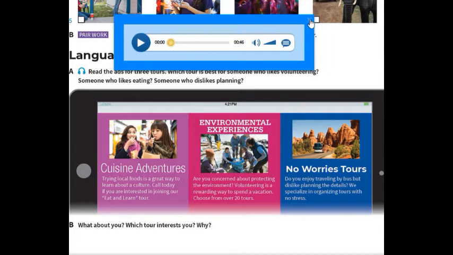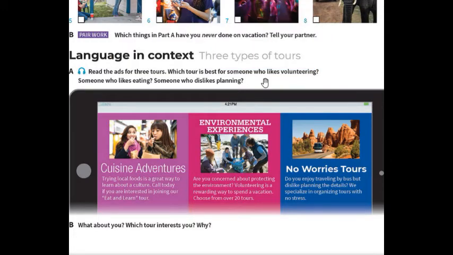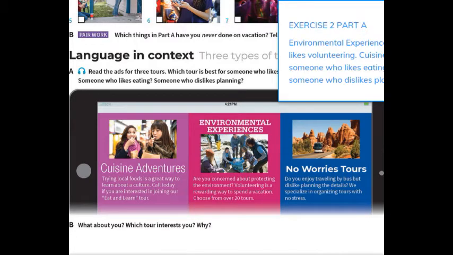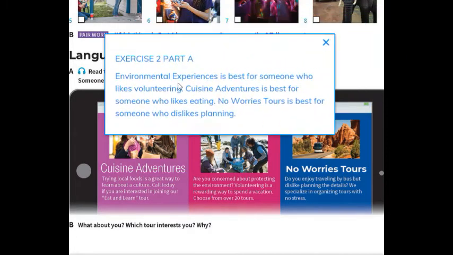Alright, now that we've listened to the track, let's answer the questions and see the results. And here you go. Environmental experiences is best for someone who likes volunteering. Cuisine adventures is best for someone who likes eating. And No Worries Tours is best for someone who dislikes planning.